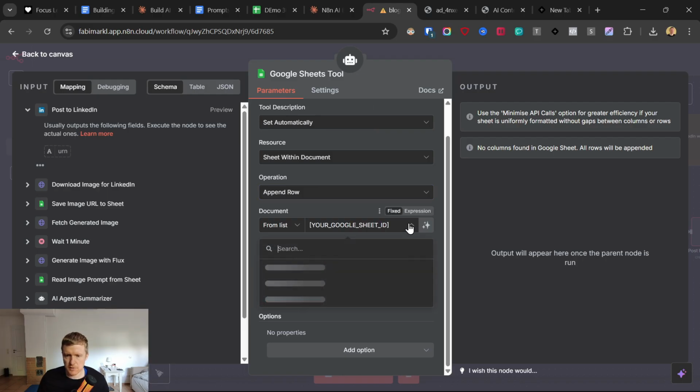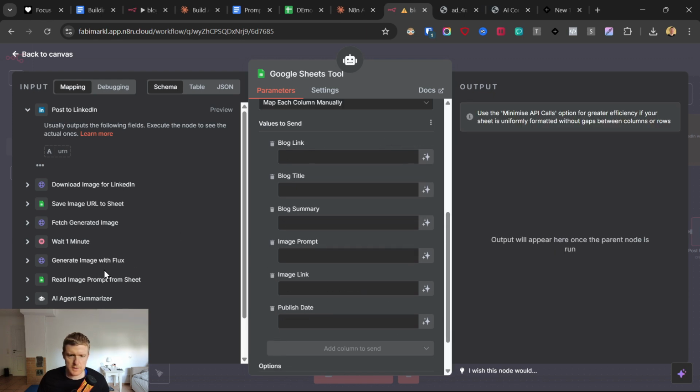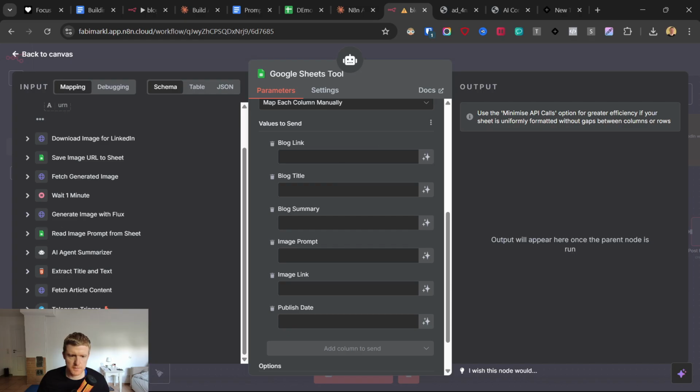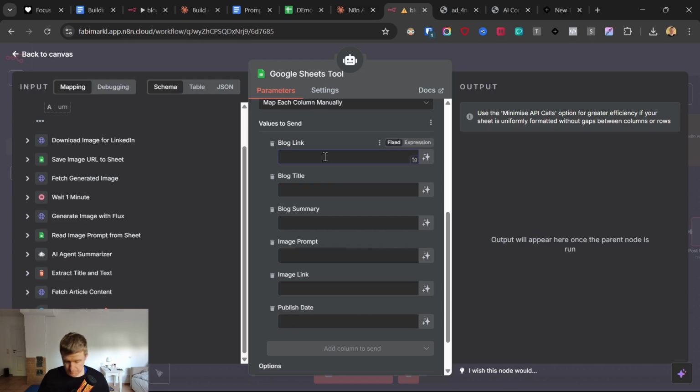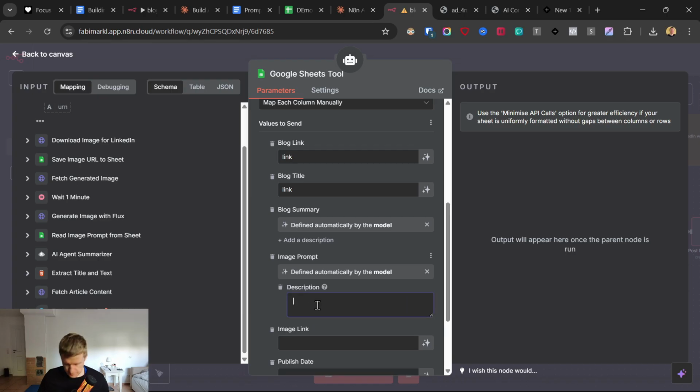And here, what we need to do is select from list, and then we click on summaries. Now what we want to save directly is the blog link. So we'll just type in this here. We will match this properly when we do our first test run. For now, let's just put in the placeholder. Now here I can select this magic button, and then this will be filled out by the AI agent. So it will generate a summary and save it automatically to the Google Sheet. Same with the image prompt. I could even add a description: this is the image prompt you generated.